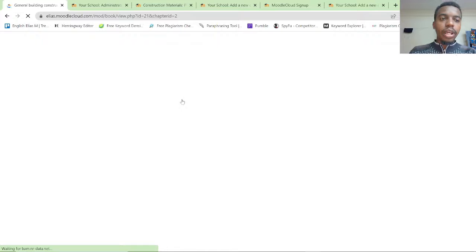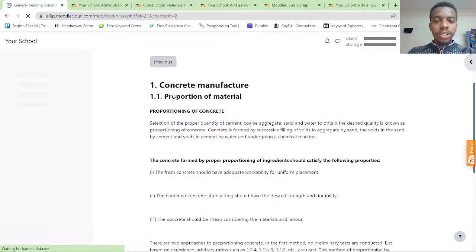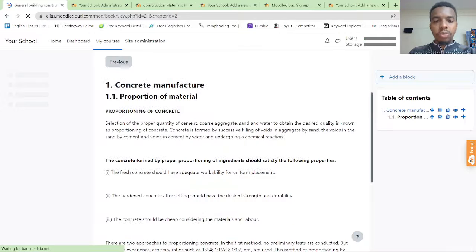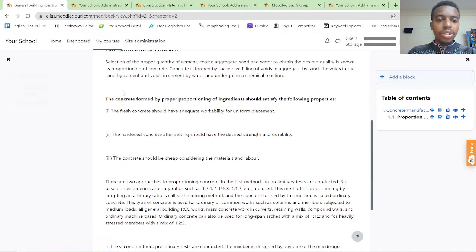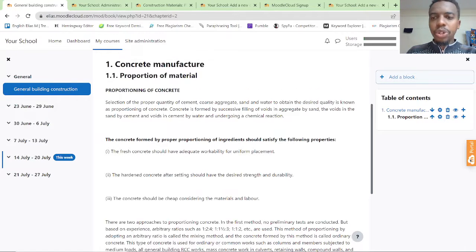So how do we expound more on proportion of concrete? Now you click on that and you will be able to create some new content. As you can see, the chapter remains concrete manufacture. Now 1.1, or subchapter, proportion of materials or proportion of concrete. And now you add your content just down below there, as it was in the adding of chapters. Yes, that's what you do.